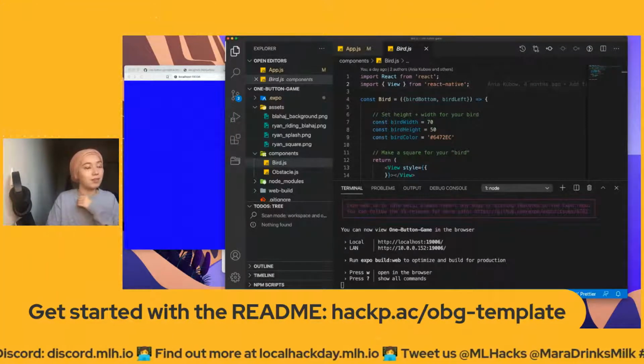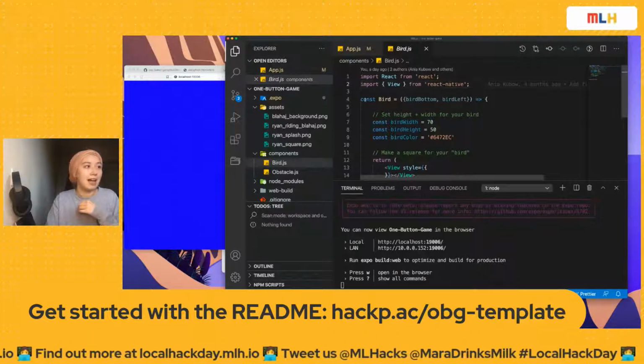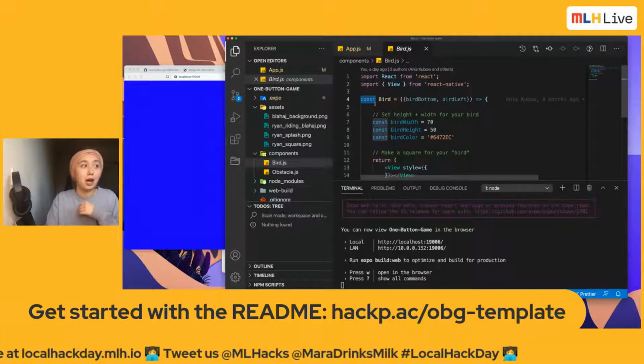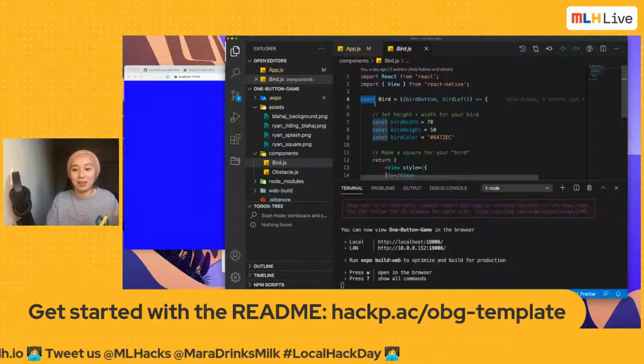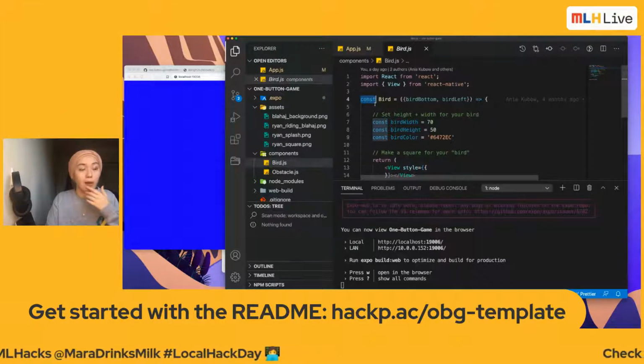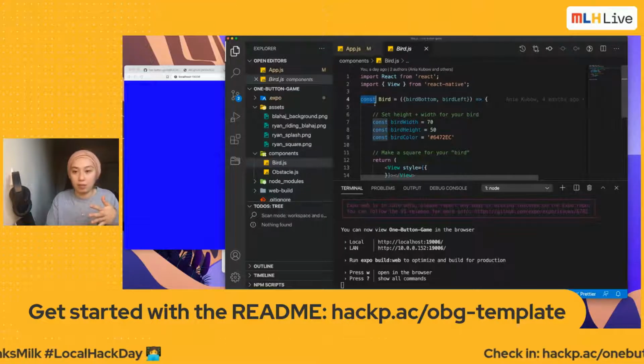Okay, so next what we have is this const Bird. This is just a variable that says that's Bird.